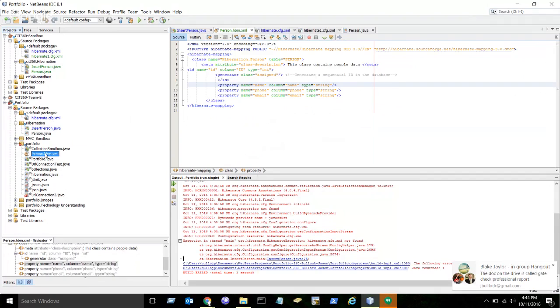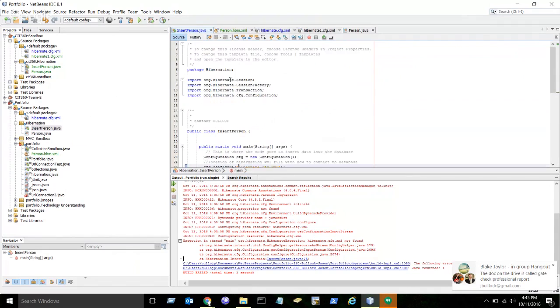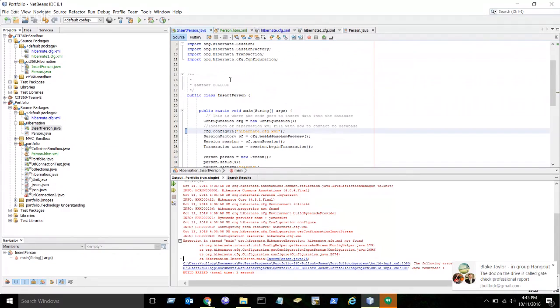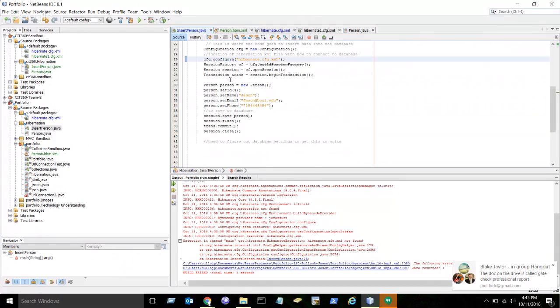I thought I just needed one for the database. It can't connect because it's looking for the InsertPerson HBM. It may be all the same stuff in there. It might be. Oh yeah, it would be all the same stuff, wouldn't it? Because this InsertPerson is the interface. Hey, we made your other program work too. Yeah, I'm not sure. I'm going to go with that's it.